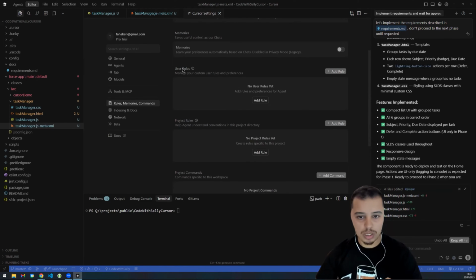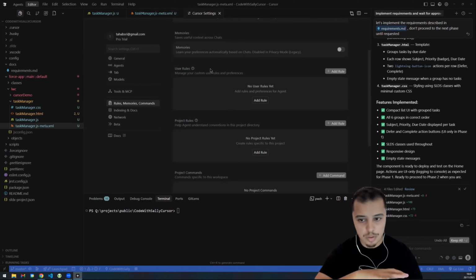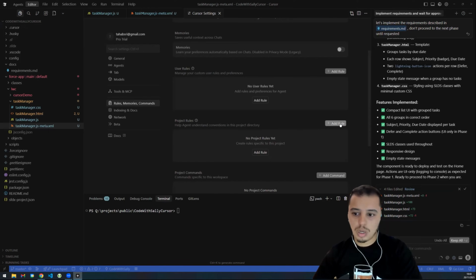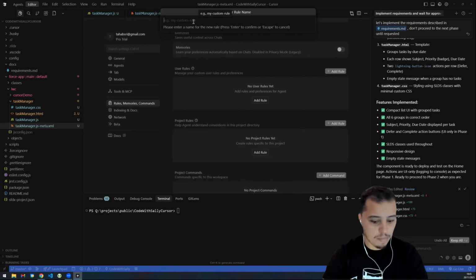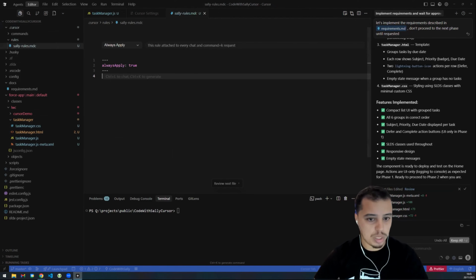You have two options. Either you use user rules or project rules. If you use user rules, it will be put within your cursor user configuration, and it will apply for all your projects. If you use project rules, it will be project specific. So if I go to a different project rather than this code with Sally cursor, I will need a new rule specific for that project. So let's do project rules. And I will name mine Sally rules. Sally already shared with me some rules that I want to put.